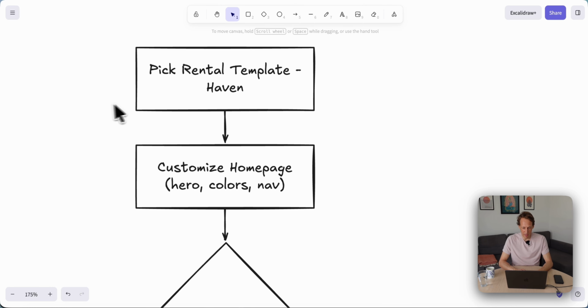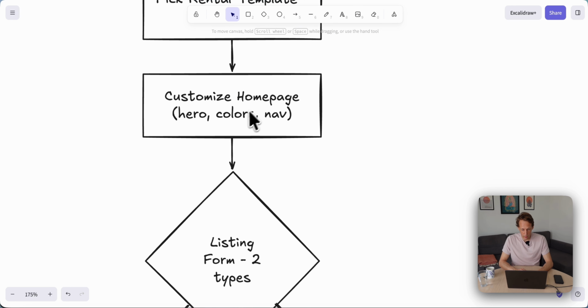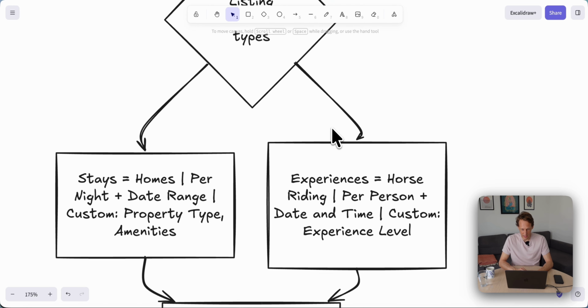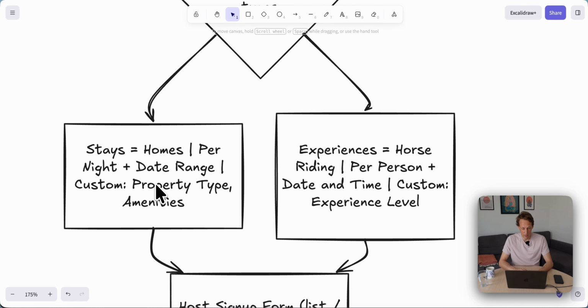So we are going to be picking the rental marketplace, and then we are going to be calling our marketplace Haven. So it's kind of like an Airbnb kind of exclusive marketplace. So then we'll start by customizing the homepage, and then we'll create 2 types of listings. So 2 types of listing types: stays and experiences. So stays, that's homes. So it's a per night calendar, and it's the property types. So experiences, we're going to be making 1 experience, that's a horse riding experience. So this is a per person plus date and time, and we're gonna be making a custom experience level.